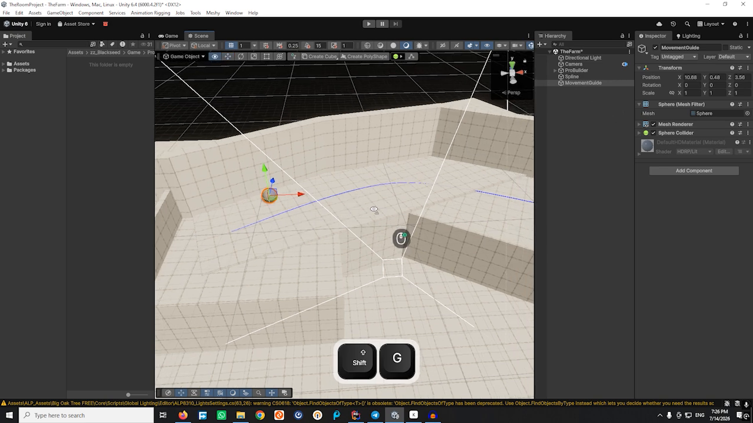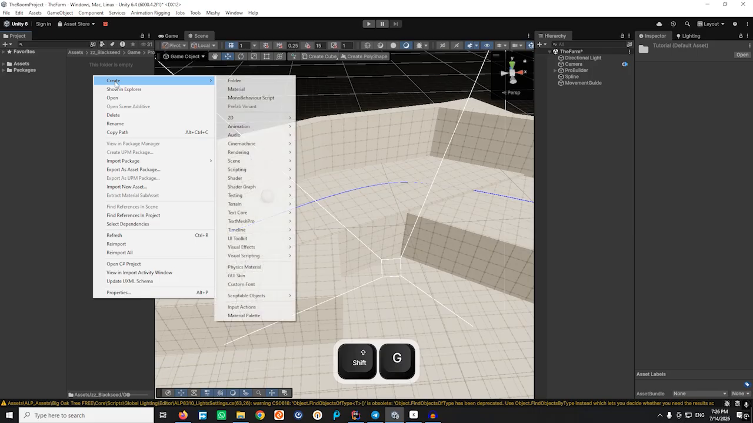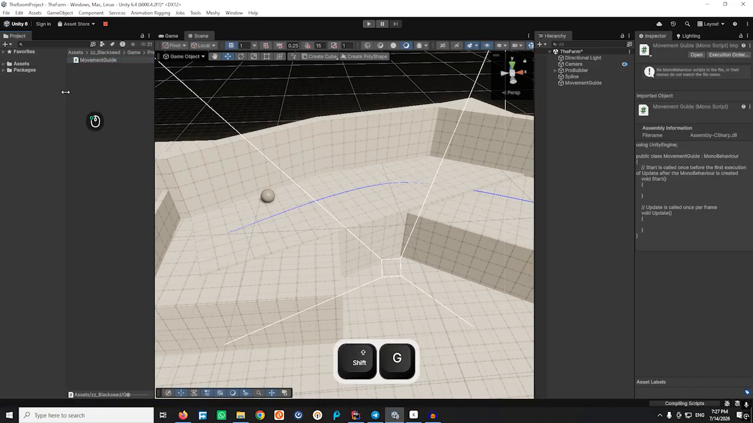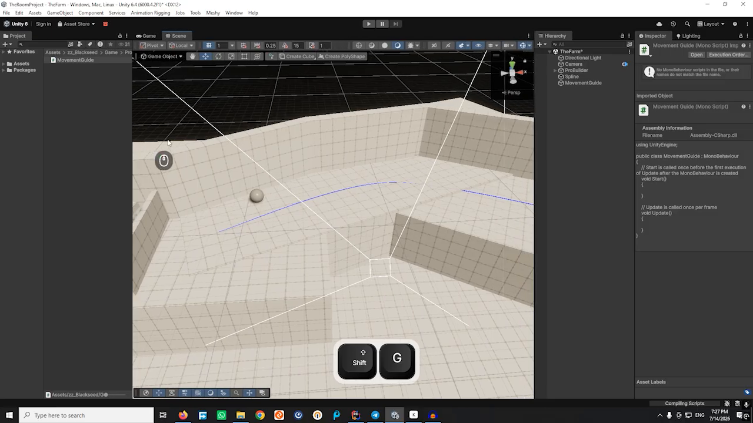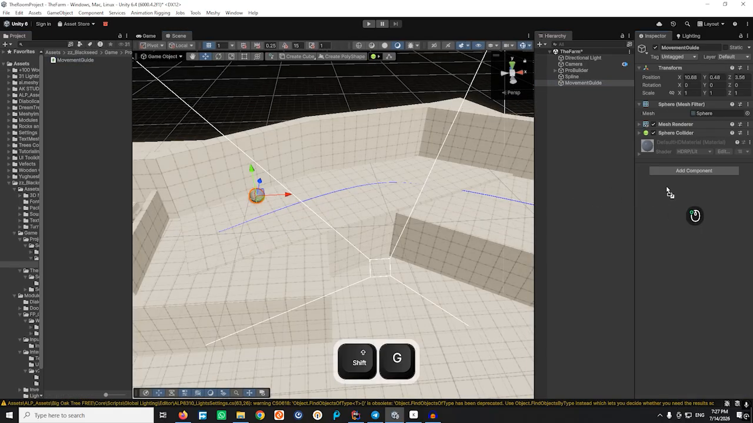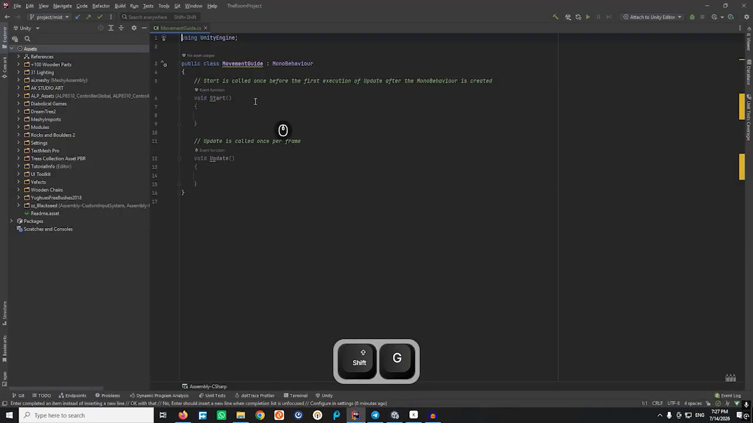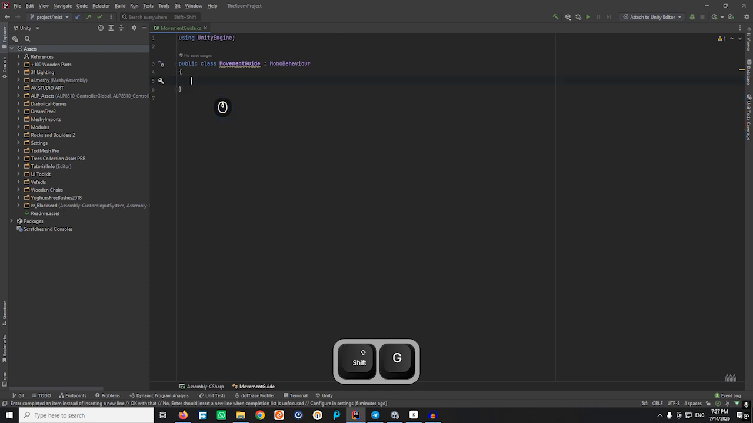So here's how I do it. I'm going to create a new script. I'm going to call it movement guide. Then I'm going to drag and drop it onto the sphere. Now we're going to open up the editor. And inside the movement guide, here's what I'm going to do.